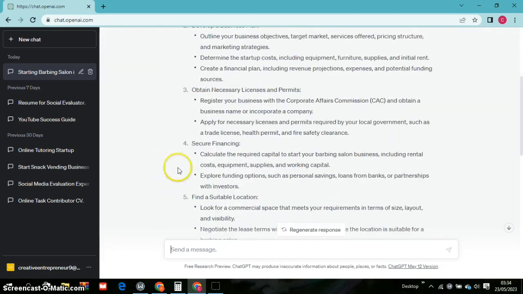Then the next one is obtain necessary licenses and permits. The first thing as a business person is planning to incorporate your business with the right agencies. As you can see here, the agency that is in charge of giving licenses to entrepreneurs in Nigeria is CAC. So as soon as you register your business, it is going to stand out from other businesses that are local. So your business is going to be on top of the platform over there with the CAC.